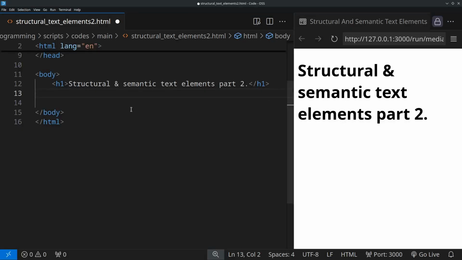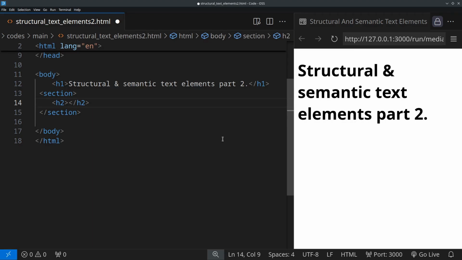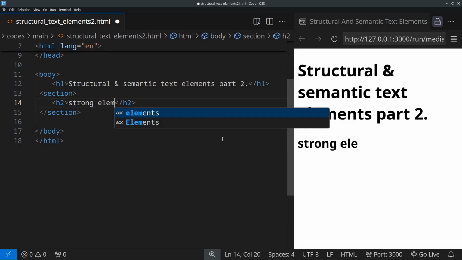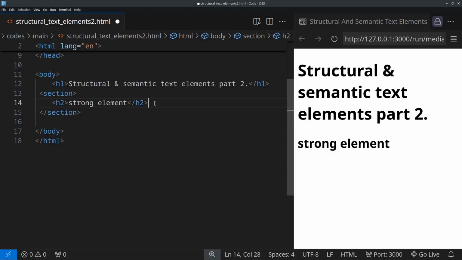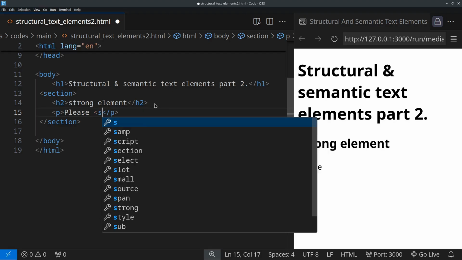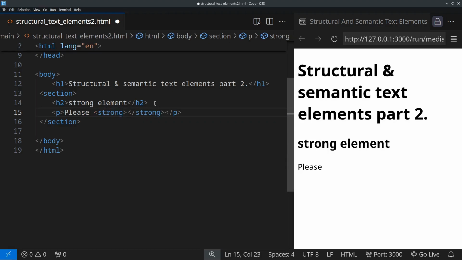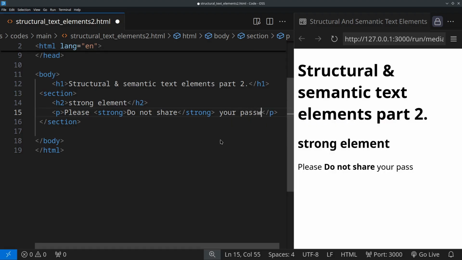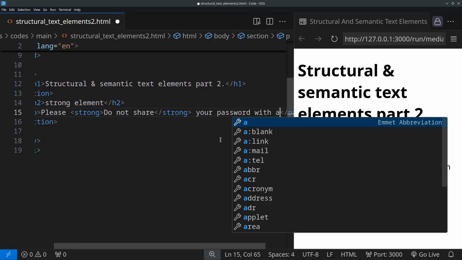content. Now, over in VS Code, I'm going to add a new section that will contain the example for the strong element. I will add the H2 element and just type in between strong element. Now I'm going to add the paragraph element, and for example, I'm going to type please, then I'm going to add the strong element. As you can see, the strong element has a closing tag and an opening tag also. In between, I'm going to type do not share, and I will continue by typing your password with anyone.